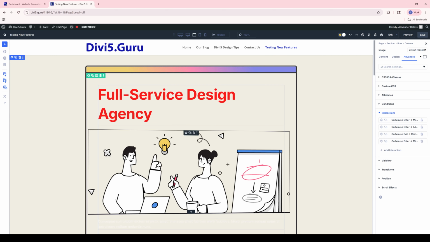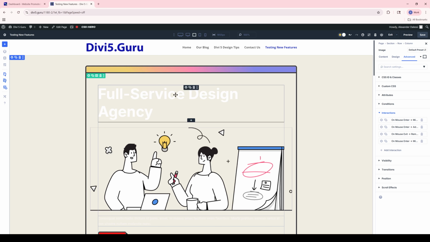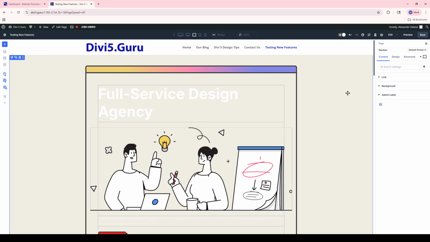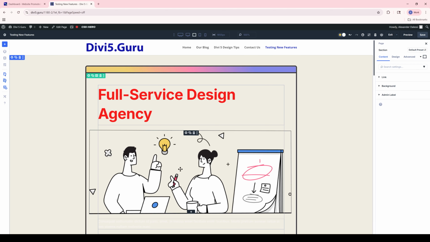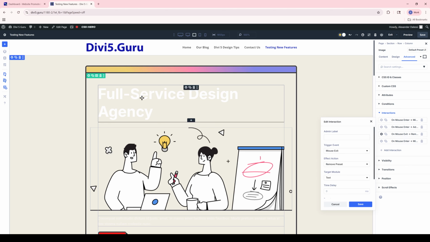Also, I have it so when the mouse enters this area, a different preset is added to the text above the image. I have a preset called text preset 10. Basically, when the mouse enters this image, it changes the text to red. Also, when the mouse exits, it removes the preset, so the text above the image goes back to a white color.